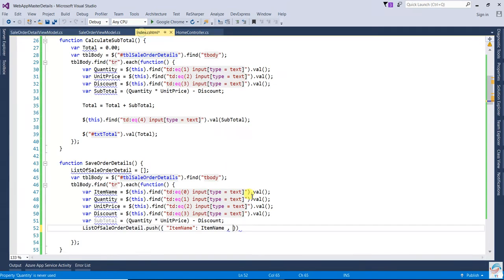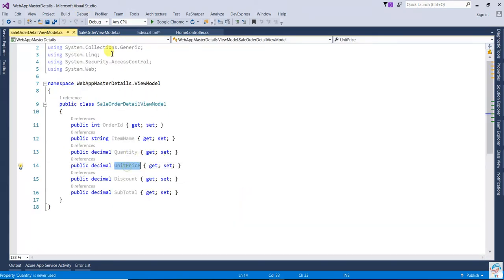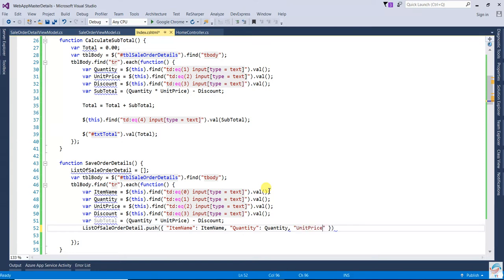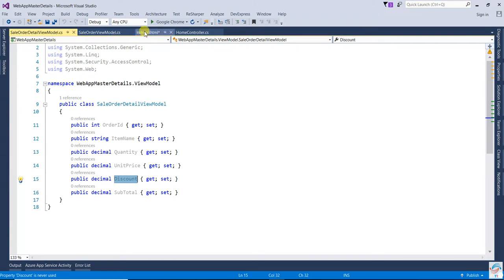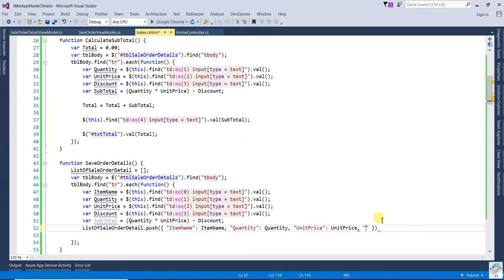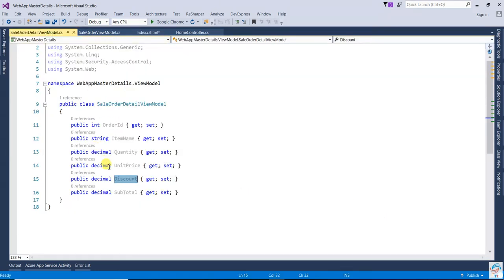then next the quantity, it will be that quantity only, make this one bracket. Okay. The next will be the unit price. Copy that unit price. Okay, unit price has been done. Then next, discount. Copy the discount. Then I think that is the subtotal.